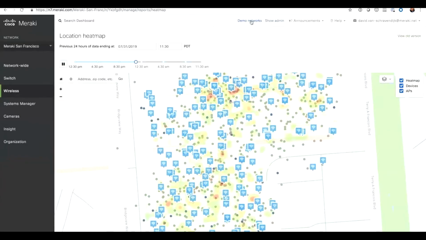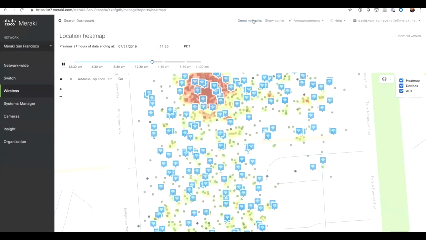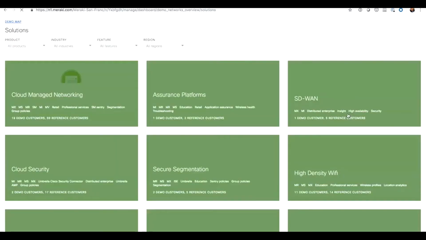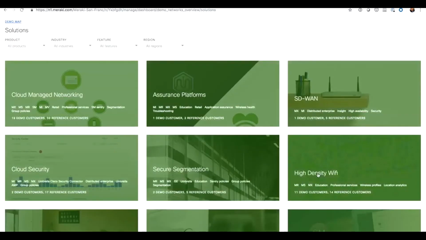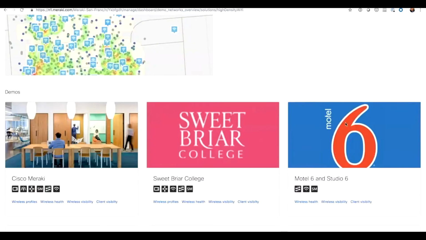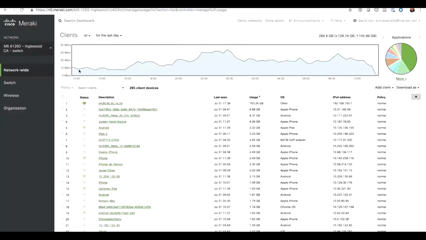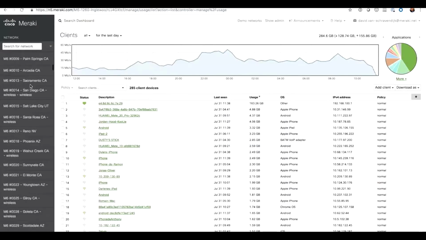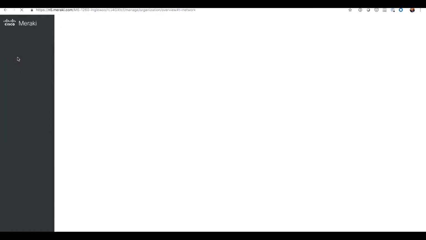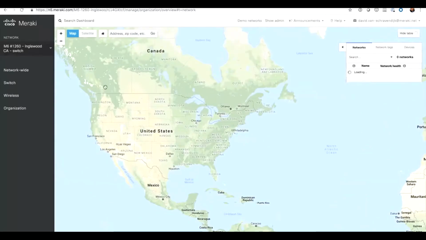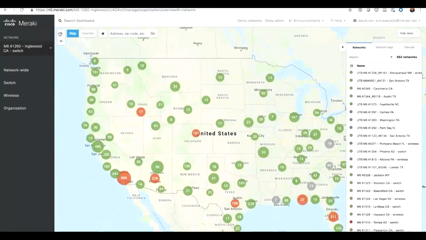One example I have of that is I'm going to dive into Motel 6. They're one of our customers, and they've got an interesting deployment. They've actually got over 10,000 Meraki access points deployed. So if I go to Motel 6 here, I'm just going to view all of their networks. This takes a little while to load because they have lots of different locations, but there you can see a global snapshot of all their different sites, all their locations.